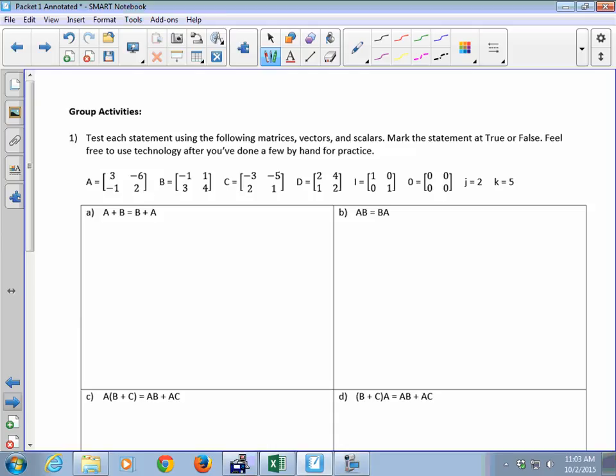Feel free to use technology if you want to use your graphing calculator to get some of these answers after you've done just a few by hand, just to make sure you understand how to do the mechanics of the arithmetic. Okay? And that's it.